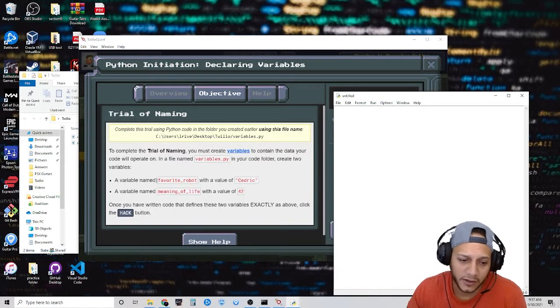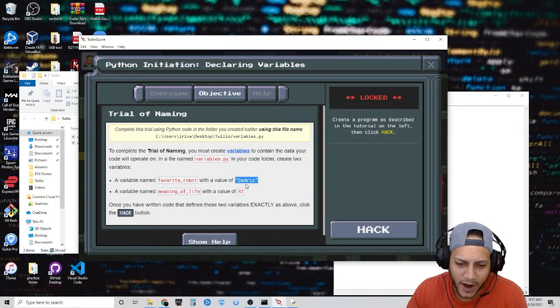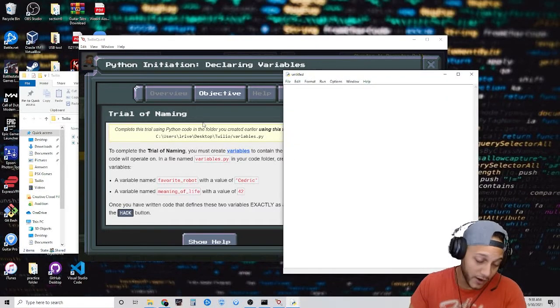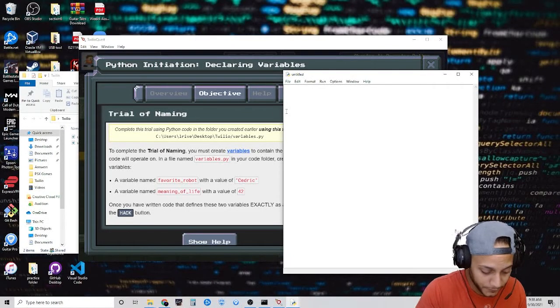All we need to do is declare two variables, favorite robot, and we need to set it to a value of a string that says Cedric. Remember, this is a string. And then we need a variable meaning of life. We need to set it to the value of 42. Now remember, strings must have quotation marks. Numbers do not. Now, if I want to set a variable, now I'm going to write something different. So again, I don't really want to give you the answer here. I'll write favorite instrument.